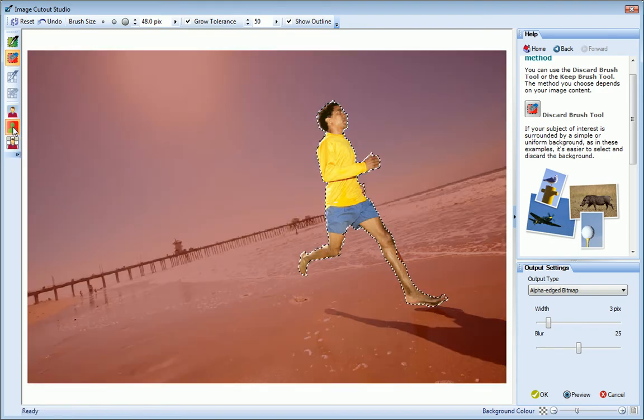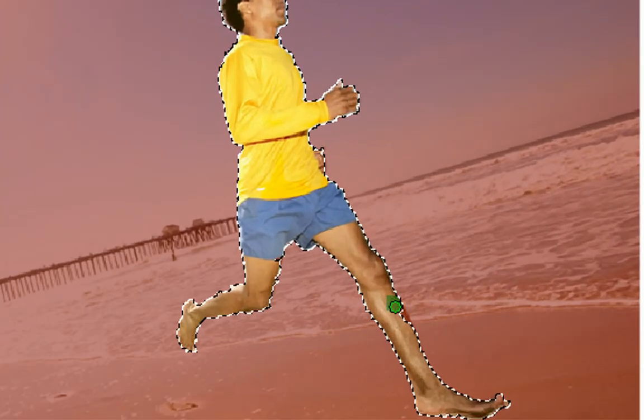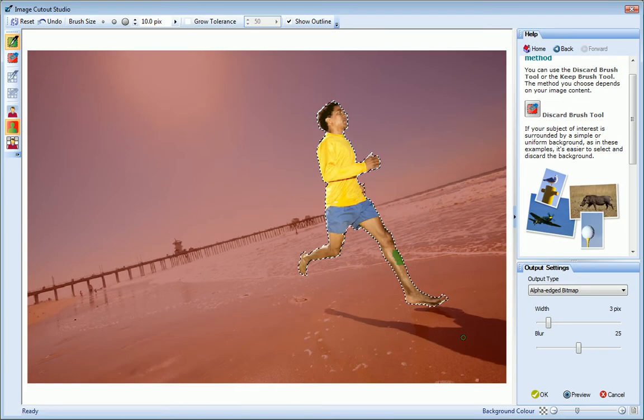Areas marked in red will be discarded, and you can see that this area here has been marked to be discarded, but I want to keep it. To do so, I just click the Keep Brush tool, and this time I'll clear the Grow Tolerance checkbox, because I only want to select the pixels directly under the brush. I don't want my selection to be extended. Now I just paint over the area I want to keep, and you can see just how precisely I'm able to select this area. Okay, let's preview the image cutout.